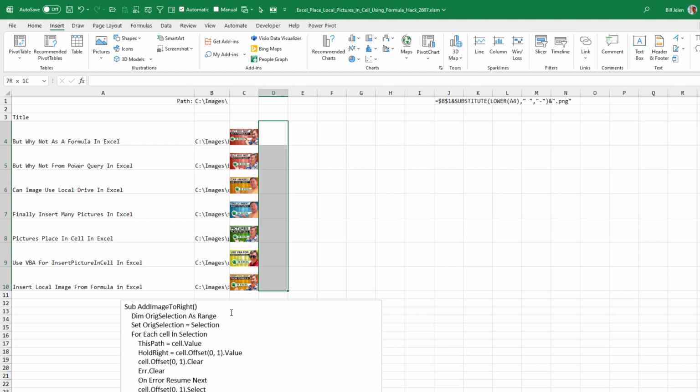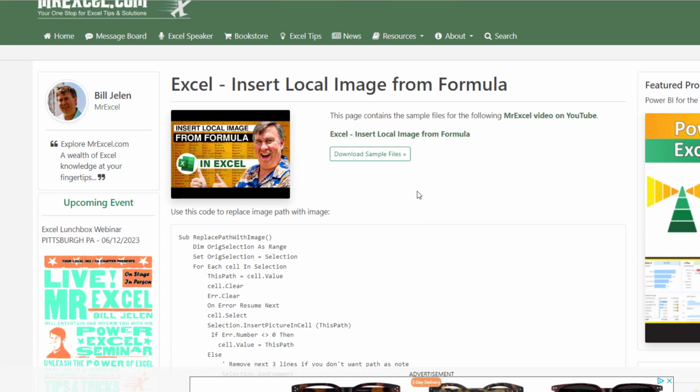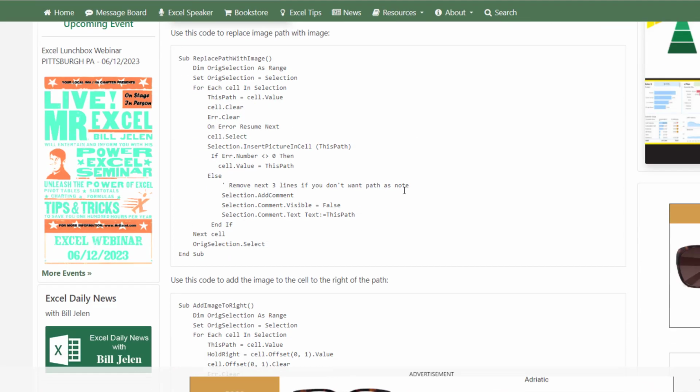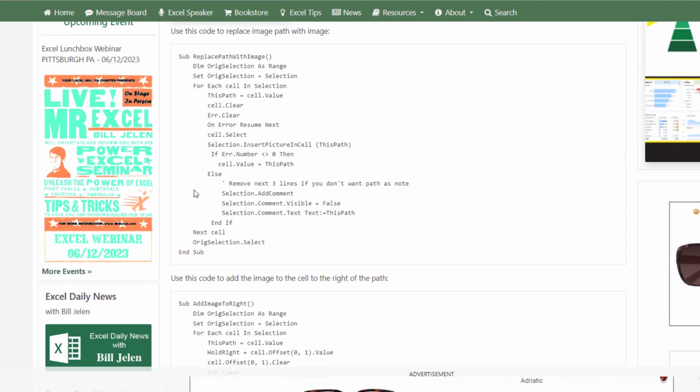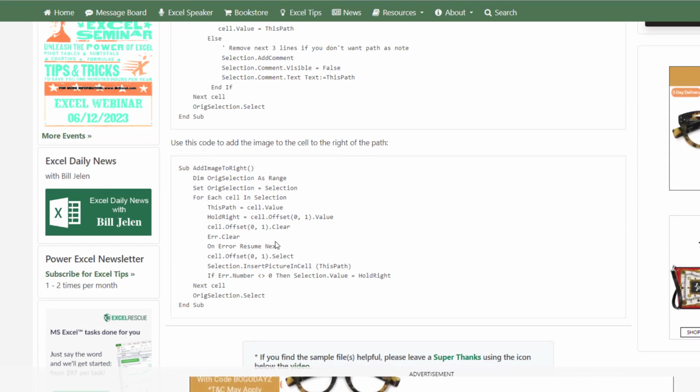Okay, now to get this code, click that I in the top right-hand corner. And you end up out at this webpage where you can download the workbook, but most people aren't going to have to download the workbook. You're just going to simply either copy this code, replace path with image, or this code, add image to right.